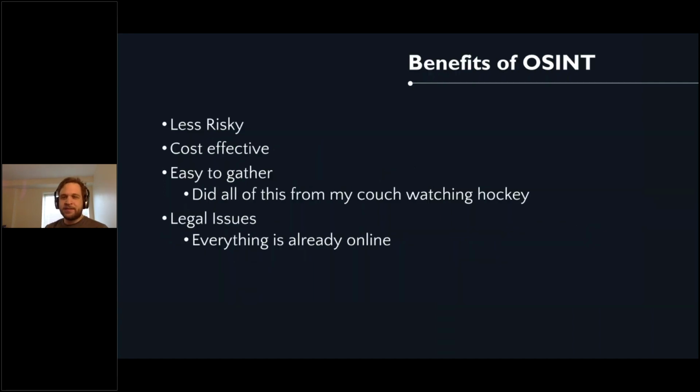So some of the benefits of using open source intelligence, it is less risky. Really, we're just looking to see what we can find on the internet. We're not going out and actually scanning any of these targets or really interacting with them. We're just relying on what we can find online. We can look for things, printed media, videos, all sorts of fun things that we can use to start learning about what we want to research.